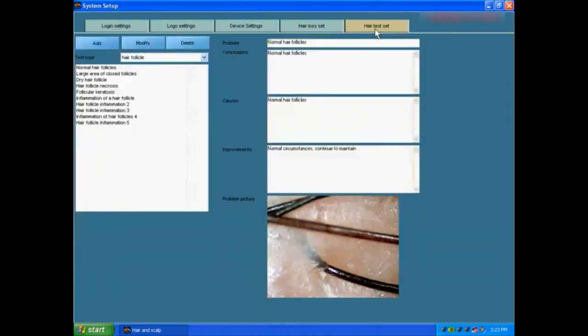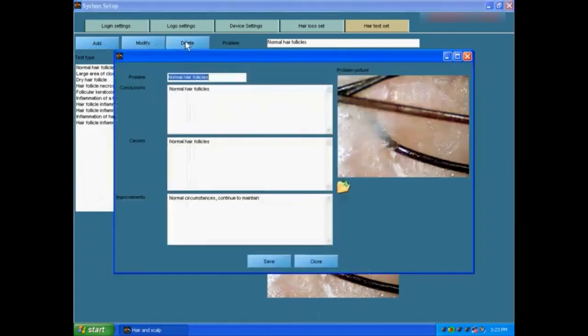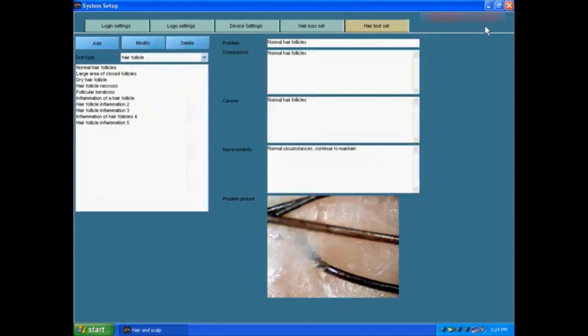And the health test set. This is the problem pictures and the hair follicle. You could add, modify, and delete all the information you want.